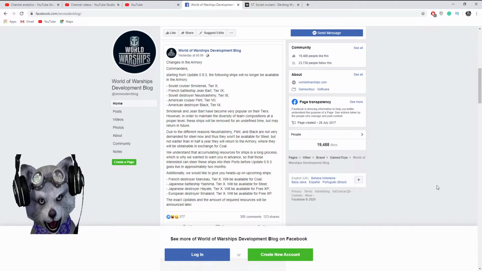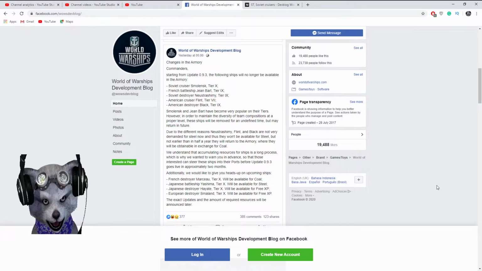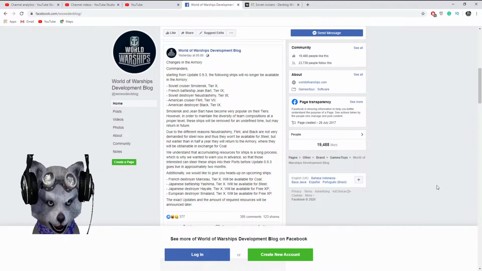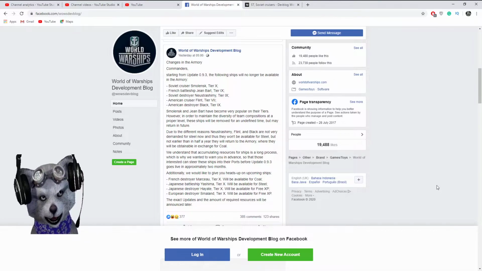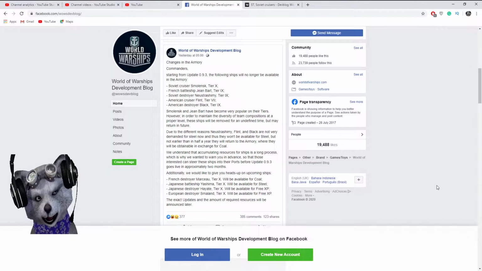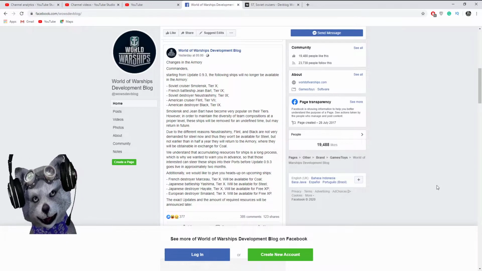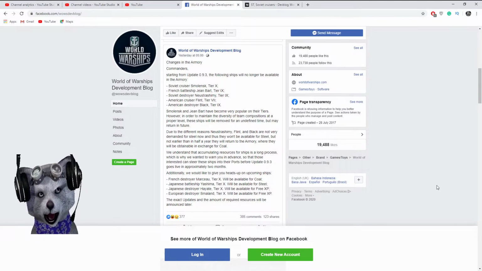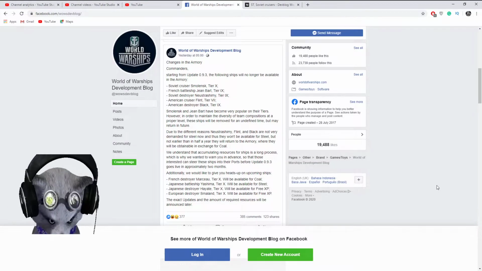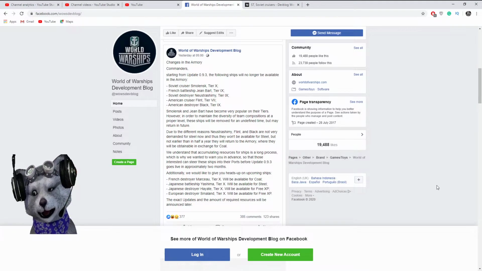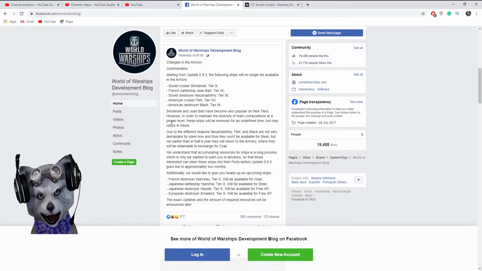So starting from update 0.93, the following ships will no longer be available in the armory. They are removing some ships from the armory. If you don't have it already, you are not going to have it until they sell it in, you know, a premium store. The one they are removing is the Smolensk, my favorite trolling ship, going to be removed from update 0.93.